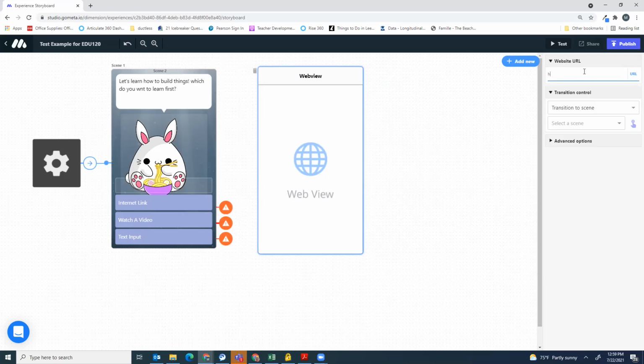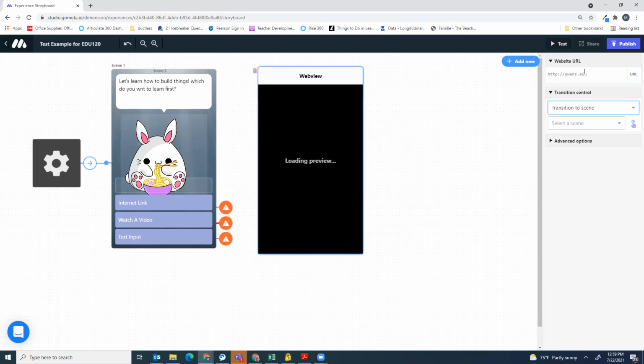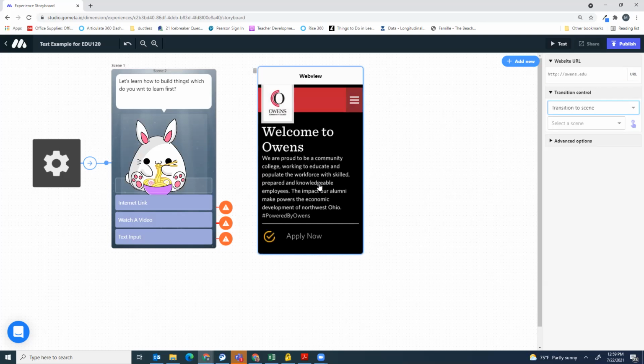So I'm just going to put in http owens.edu. And once you click enter, it should load you a preview. Oh, there's the Owens website. I have the Owens website.